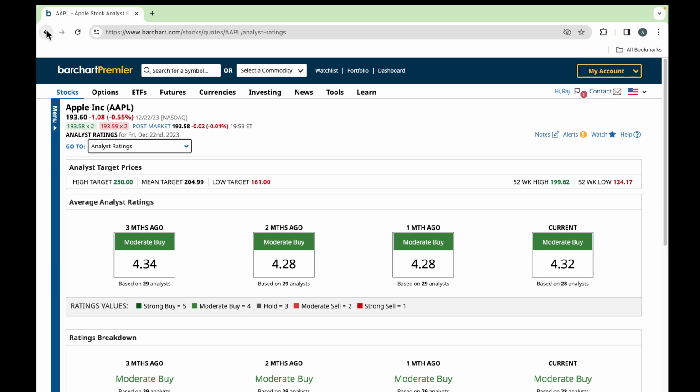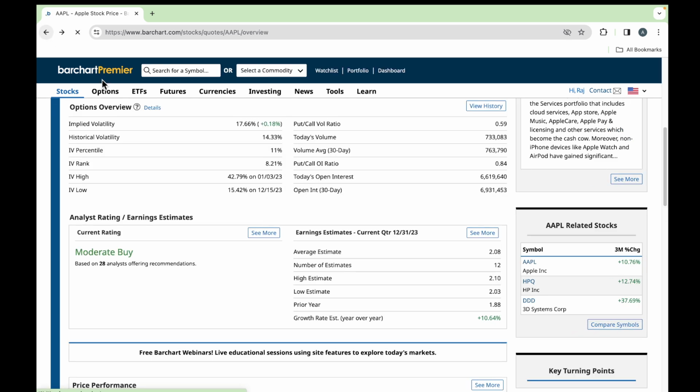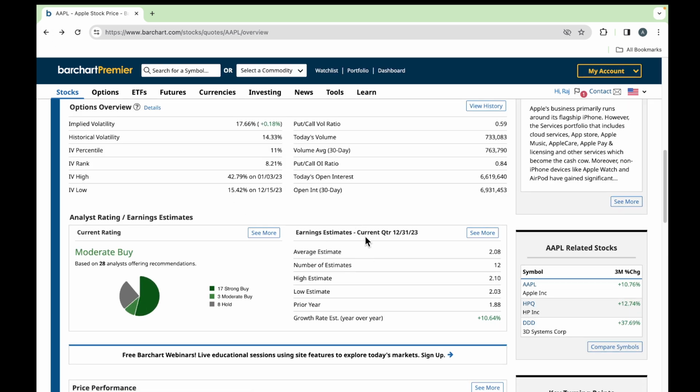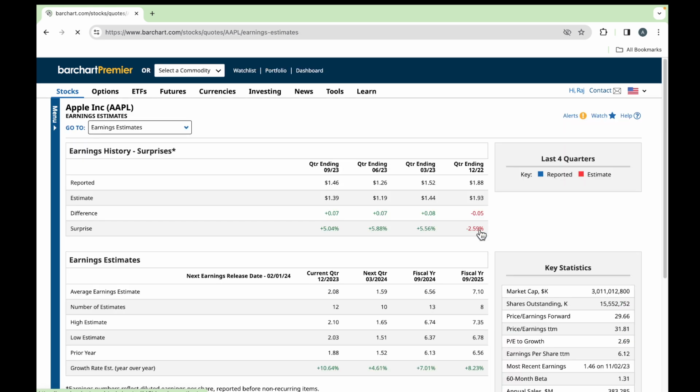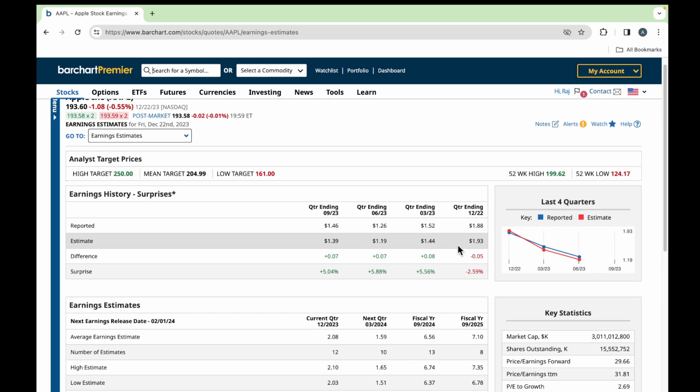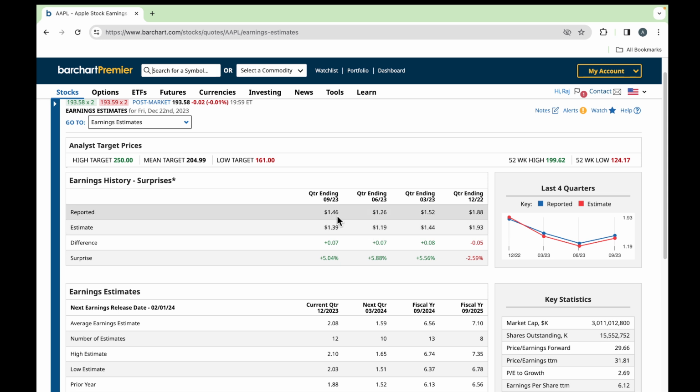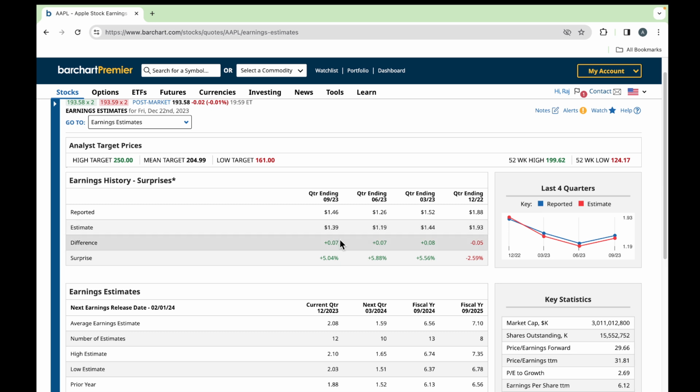So let's go back here, and you can also look at the earnings estimates for the current quarter. You could just click on this here. You can see the earnings estimates. Look, we got earnings reported a while ago, and the estimate is 1.39. Looks like they surprised Wall Street here with 0.07, or 7 cents, which is 5% upside, which is good to understand.